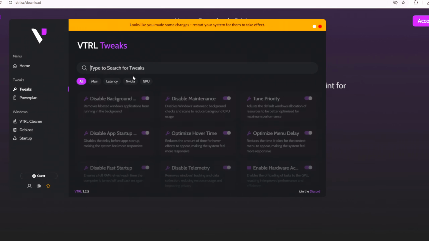Go over to power plan and select either desktop or laptop, whichever one you have. I'm on desktop currently, so I'm gonna select desktop and simply set the power plan. I must say that out of all power plans I used, this one specifically works the best and boosts your FPS the most, so it's definitely worth checking.